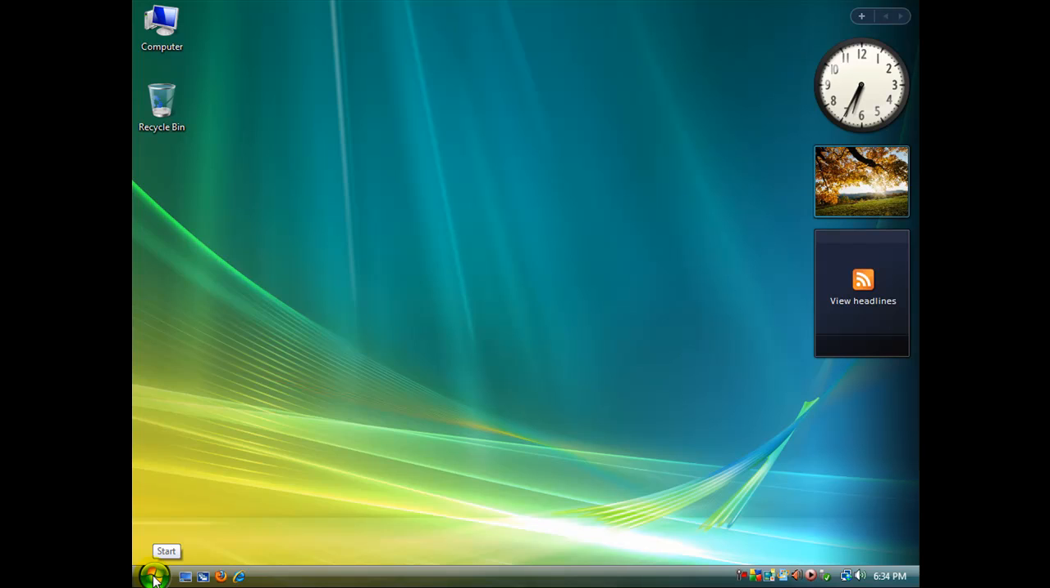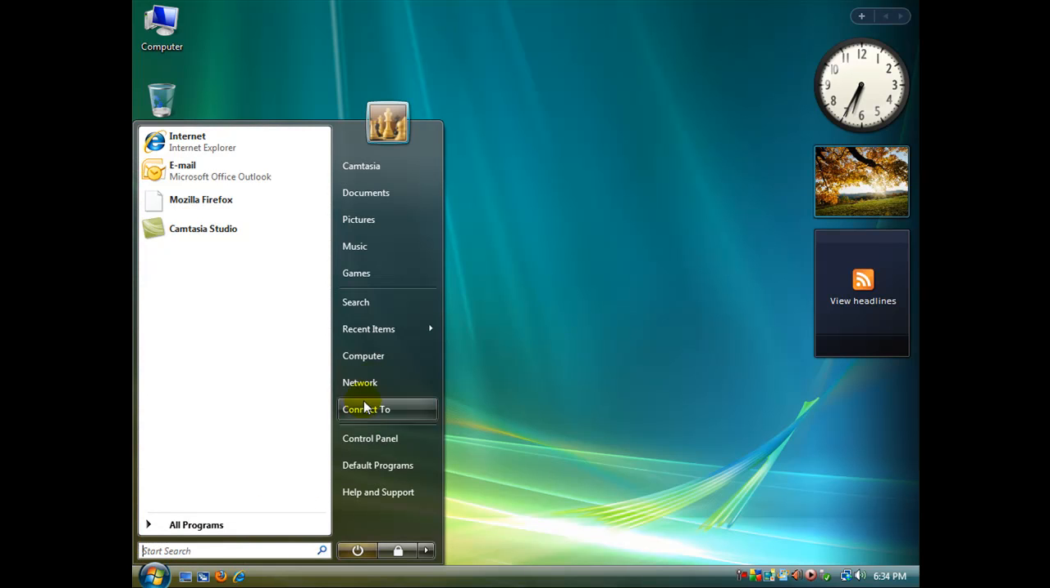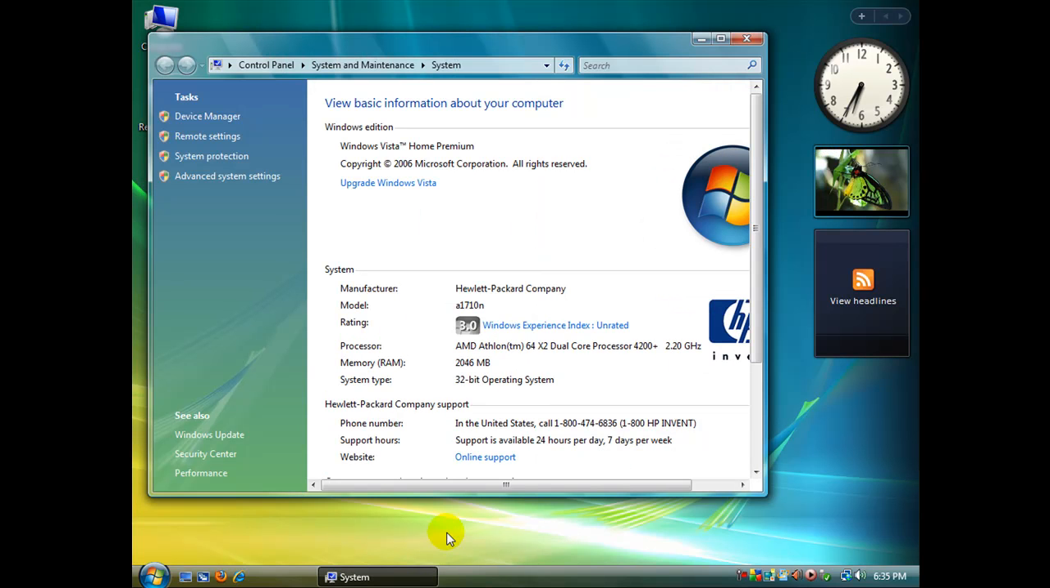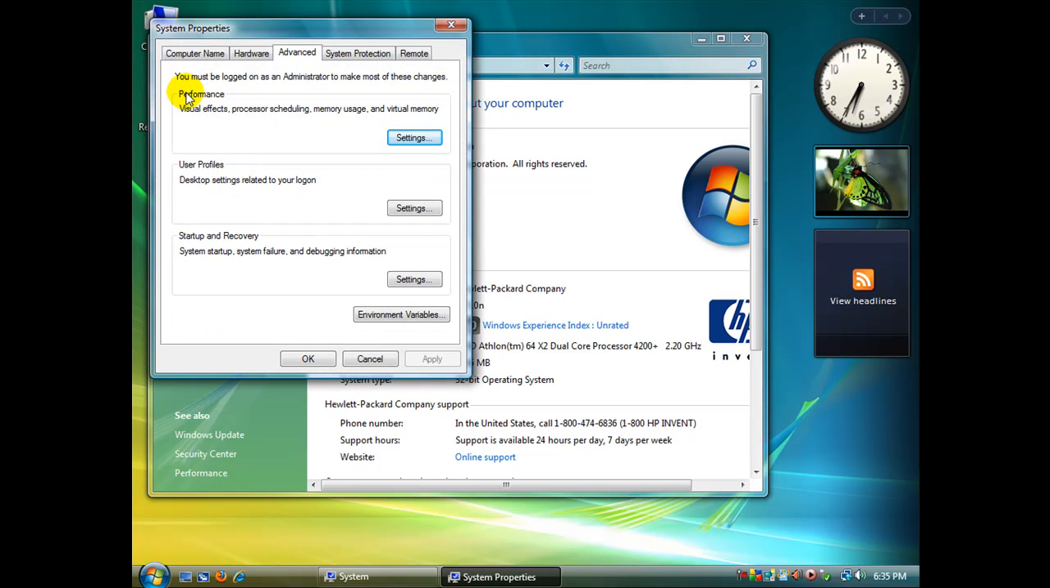We'll go here to our Start button and go to the computer icon, and we will right click that and select Properties. From there we will click Advanced System Settings, and here under the Performance section of the System Properties, we're going to select Settings.